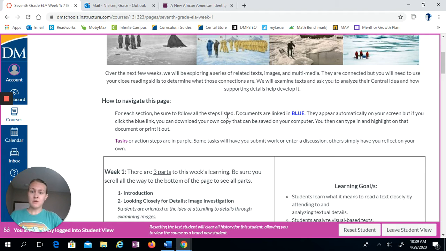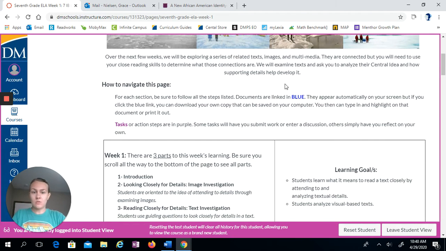For each section, be sure to follow the steps listed. Documents are listed in blue. They appear automatically on your screen. But if you click the blue link, you can download your own copy that can be saved to your computer. Then you can type and highlight on the document or print it out. So that's if you want. So these are kind of like where you'll do your work. So if you click on a blue thing, it'll pull something up, okay?